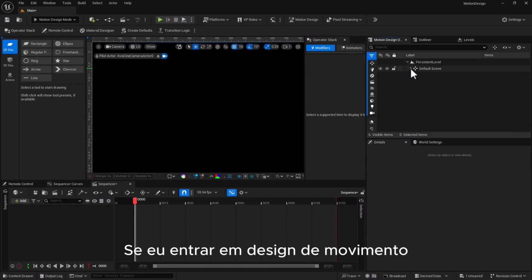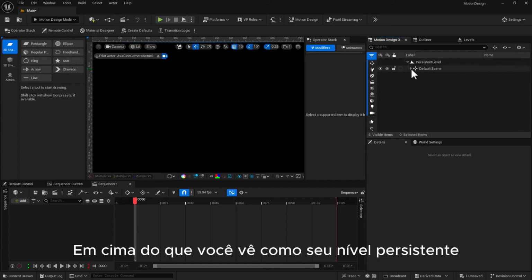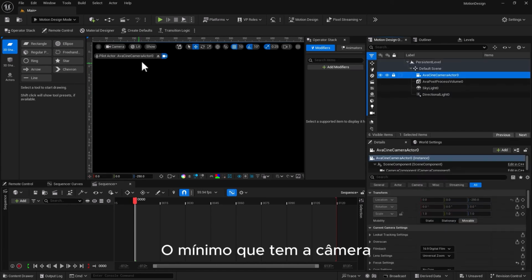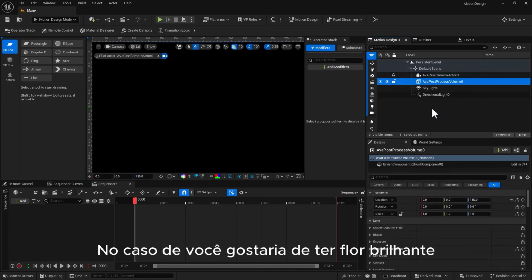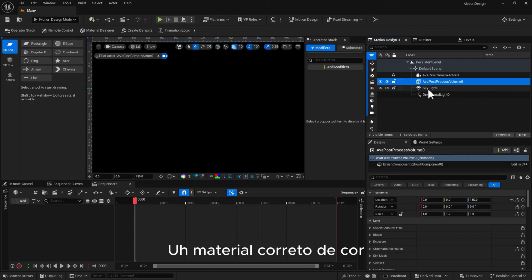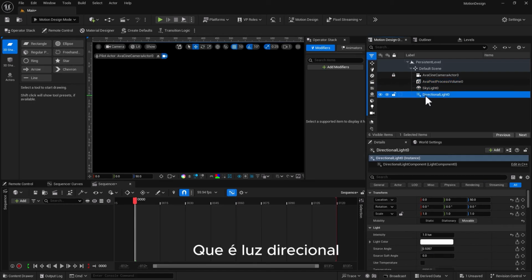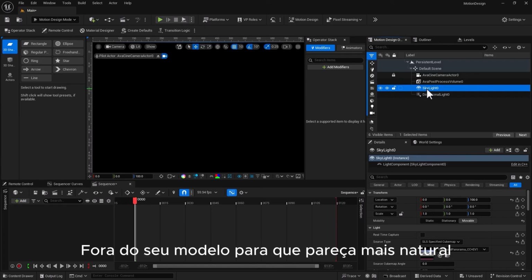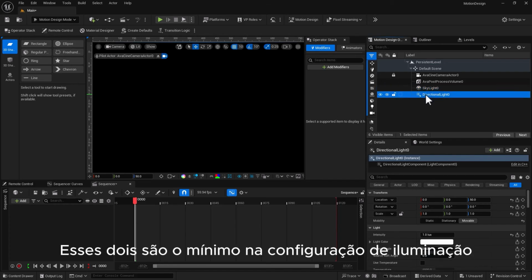if I go into motion design, on top of what you see as your persistent level, I have default scene, the bare minimum, which has got the camera. You can see I'm piloting at the moment. I have post-process volume in case you would like to have glow, bloom, color correct stuff, and the bare minimum with lighting, which is directional light, shines to infinity, and of course skylight to be able to get the information coming from directional light and bounce it off of your model so it looks more natural.